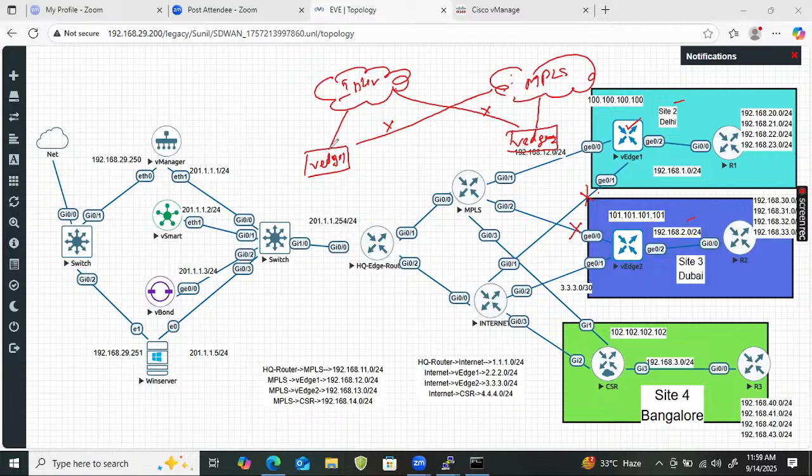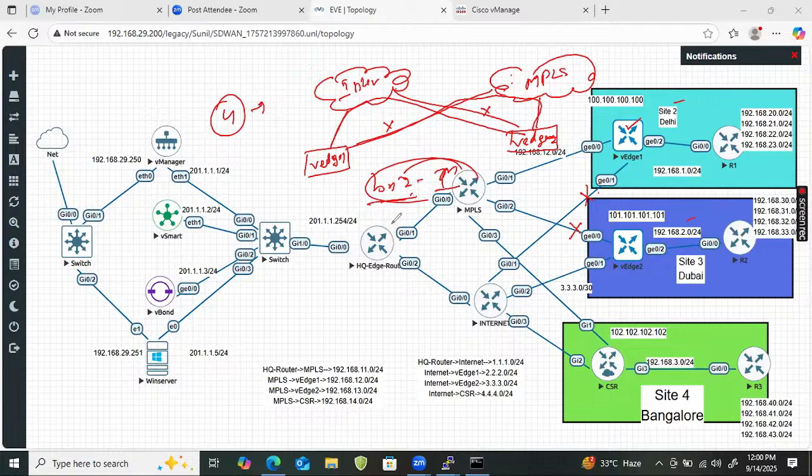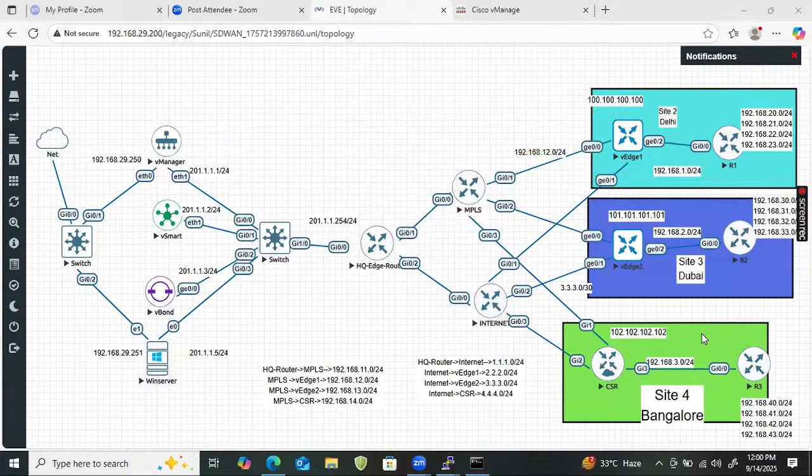BFD session can be created internet to internet only and MPLS to MPLS only. You got the point? So there are 4 BFD sessions showing, but internet to MPLS it's showing down, and MPLS to internet that is also down. Internet to internet it's up, and MPLS to MPLS it's up. You got the point? You can see now.